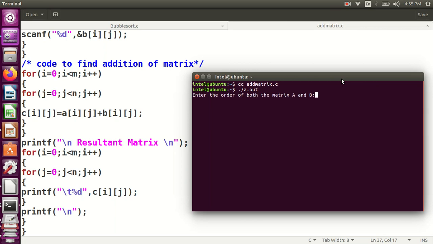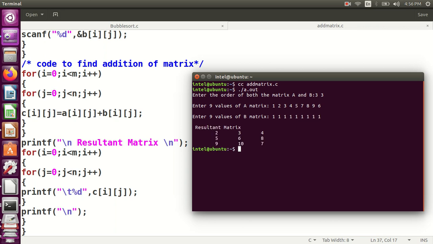So it is asking you to enter the size of the matrix. So 3 cross 3. So first you have to enter the elements of the matrix A. 1, 2, 3, 4, 5, 6, 7, 8, 9. So these are the elements of matrix A. Matrix B elements 1, 1, 1, 1, 1. And see, this is the result of the matrix. See, the first element of matrix A is added with the first element of matrix B. So this is what here the result.